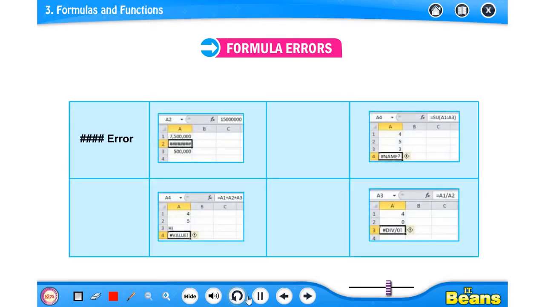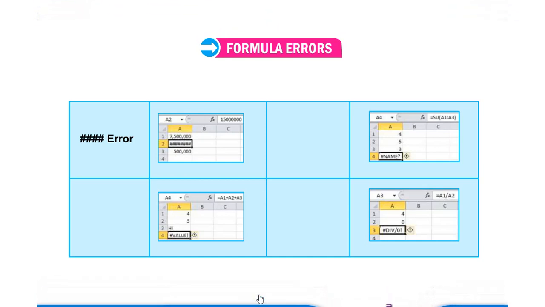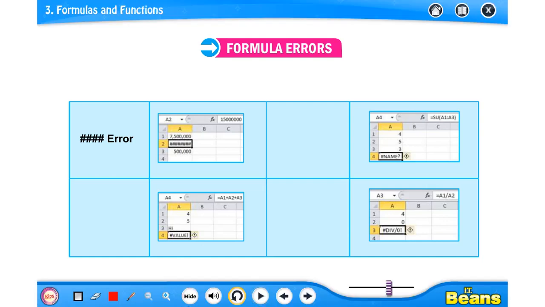Hash hash hash error. These are some errors in Microsoft Excel which you have seen many times. The first error is the hash hash hash error. It means the cell content is larger than the cell size, so it won't display the complete message, and it will show the hash hash hash error. So how can you resolve this error? By increasing the cell size or the column size.